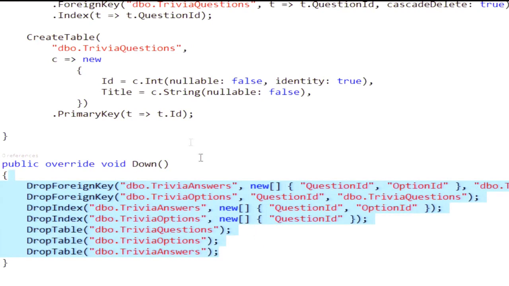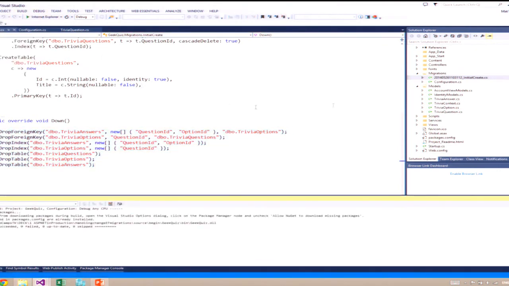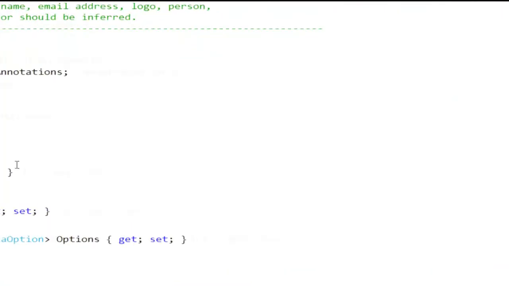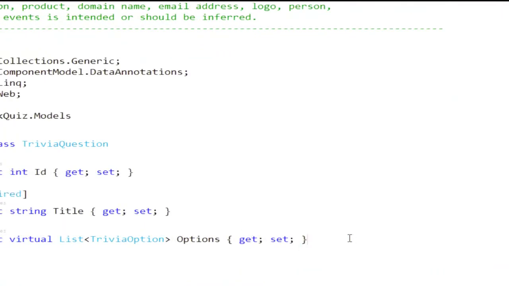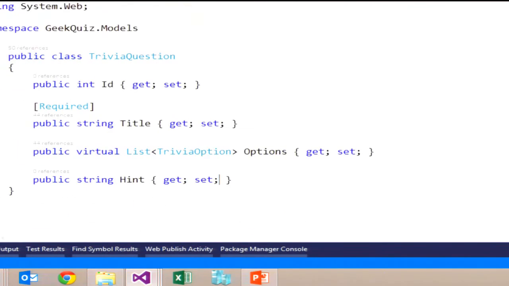But anyway, now I will go to my model classes and I'll make a change. Let me build it first, because I think if I don't build, it will start breaking. So I have my trivia question class, and I'll create a new property here. I'll say public string Hint. So now I have this new property called Hint. Whenever I present a question, I will give you a little hint so you maybe can guess what the answer is. That's a new change.